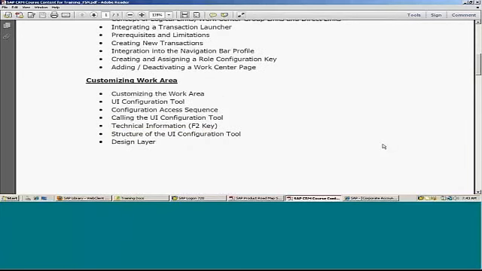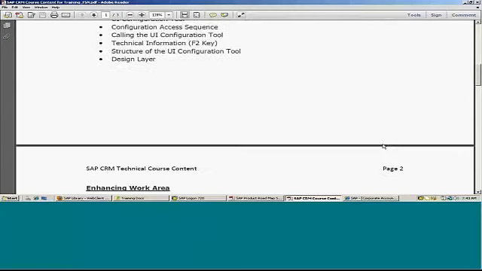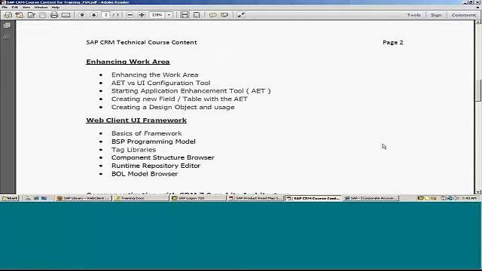Then after the navigation bar is covered, we would cover the work area. So how to customize the work area. Here the customization will majorly cover how do we tweak the UI without doing any coding. So this is the customization which you do in the work area, and then enhancing the work area is covering the addition of fields or tables to the existing fields which we have, and this would cover the tool called AET, or Application Enhancement Tool, in detail.